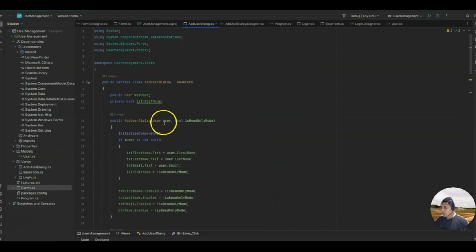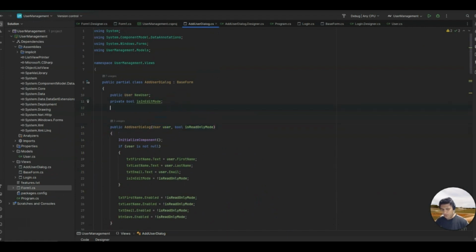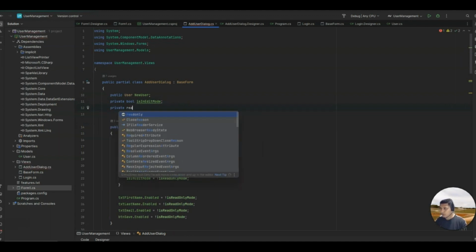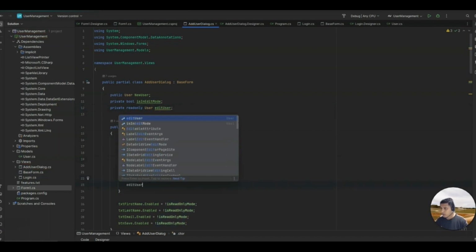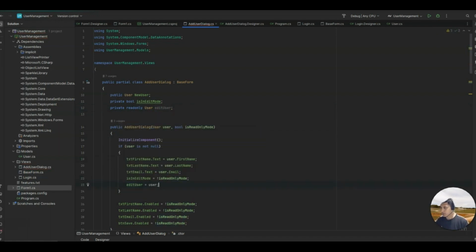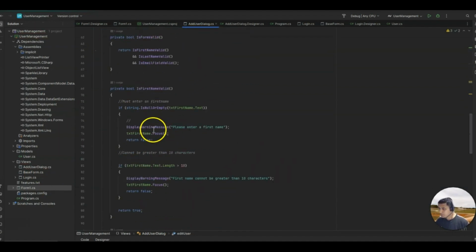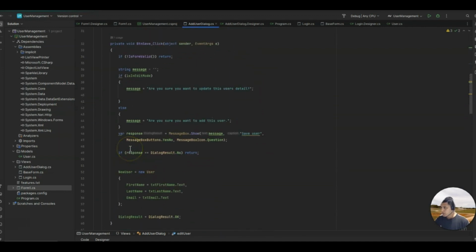Okay, let's expose that user outside. We can do that using private read only user. It's going to be edit user, and edit user is going to be our user itself. So we're basically storing this user to this. Then let's go back to our save method.